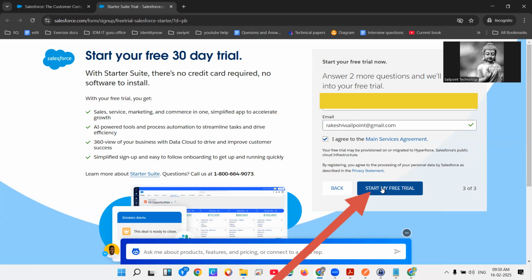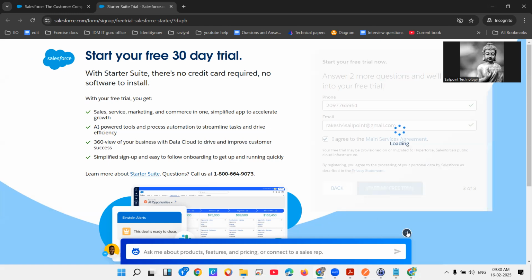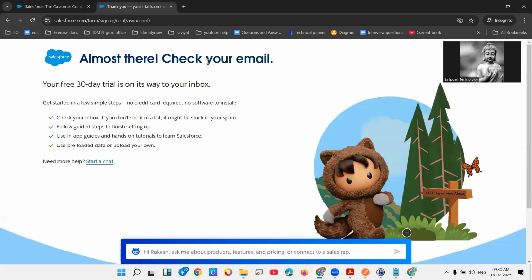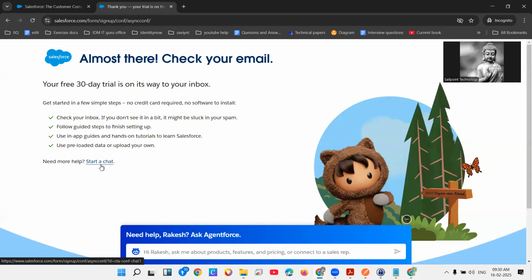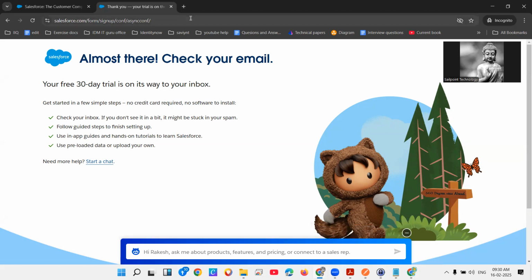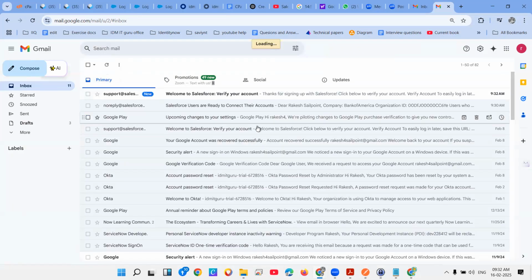As soon as you click Next, it is going to send one mail to you. I'm just clicking here, and it has sent a mail. You can check in your mail. It will send one mail to your mail ID, and you have to activate it. So just click on that activate.